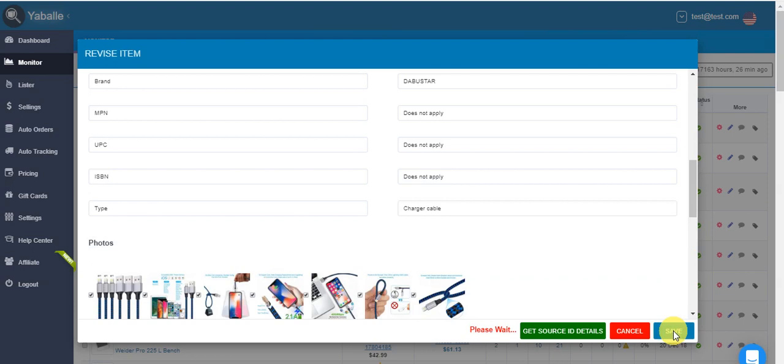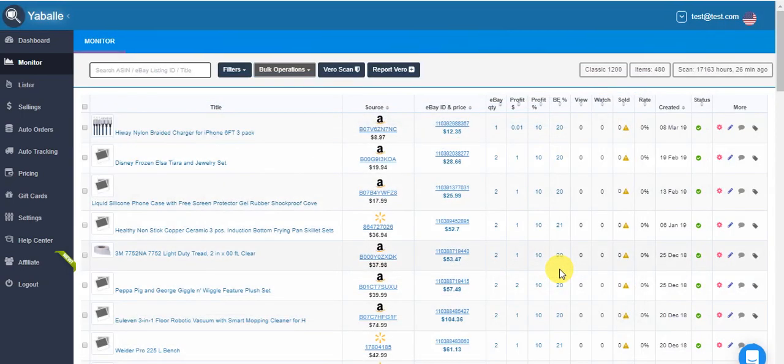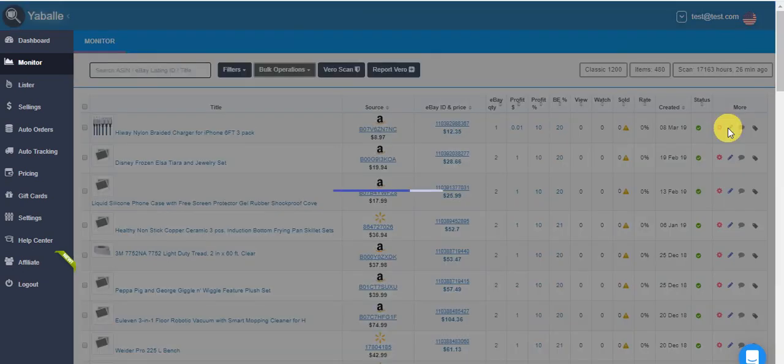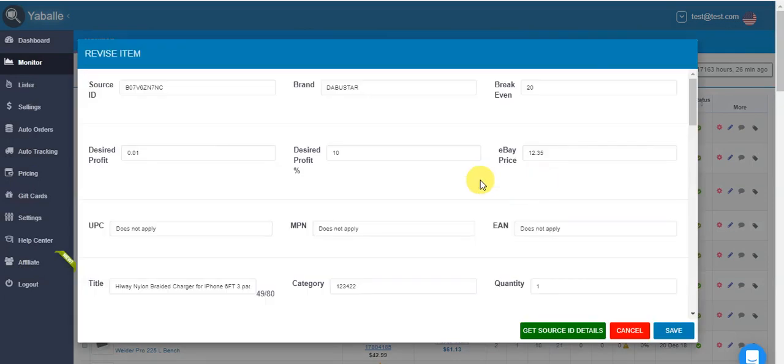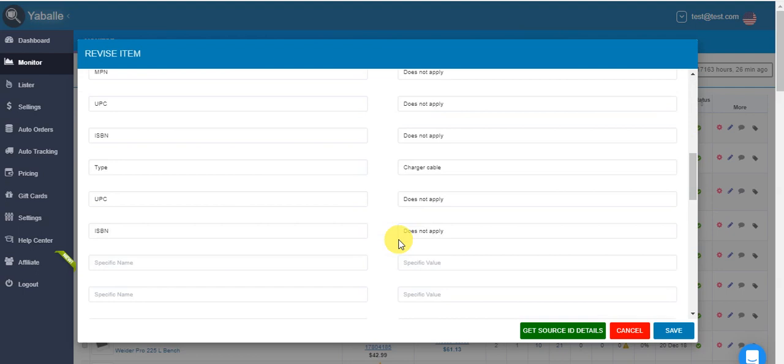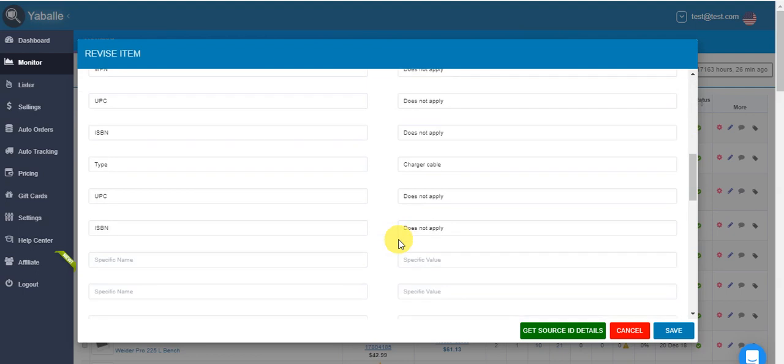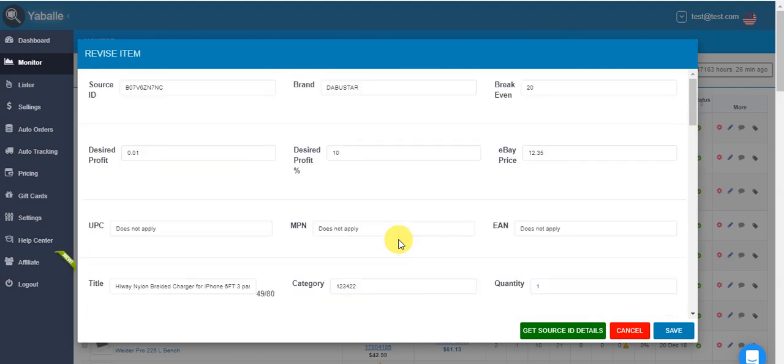There is an option not to use the green button, in case the item is exactly similar to what you already have. You can simply open this item revision window, change the source and click the save button directly. Please note that all the details of the old item will remain, okay, everything will remain.